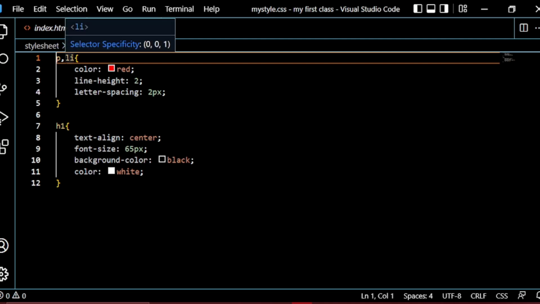For example, right here we have the P, we have the LI. So that is all we need to know about the grouping selector. It's quite simple. You just group them together, separating them with a comma, then you style the element. That's all you need to know about the grouping selector.